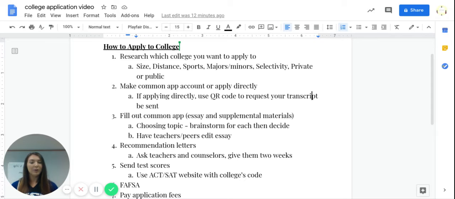But if you are doing the essay, I would suggest that you look at all of the topics that they have provided, and then brainstorm for maybe 10 minutes under each of the topics and decide which one you do best, like which topic is going to help you stand out the most. After you've done that, I would have maybe a teacher or a peer edit your finished essay, because sometimes things sound way better to us than they do to other people. So make sure you get that edited, and make sure all of your grammar is correct.